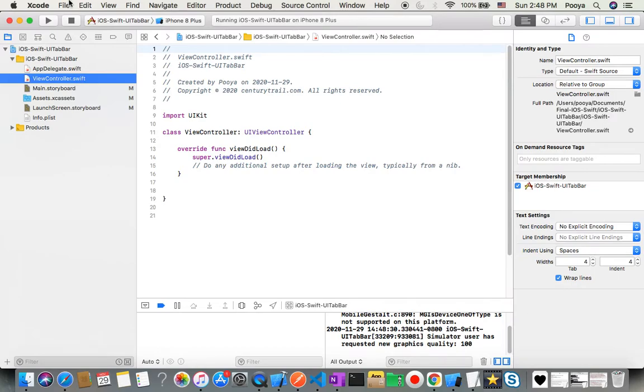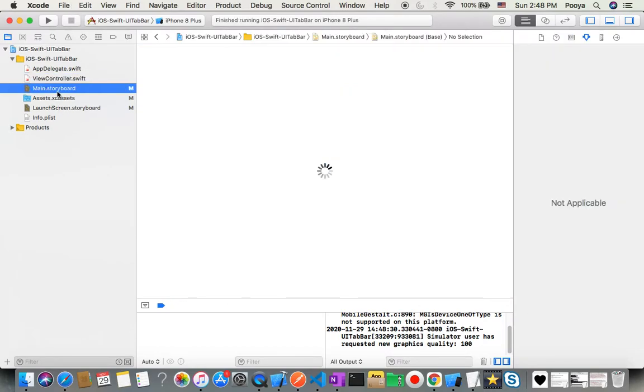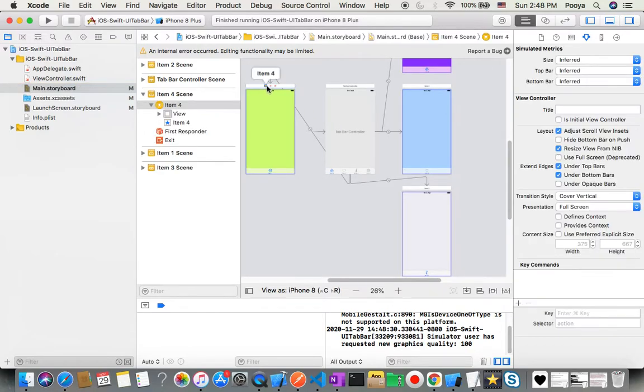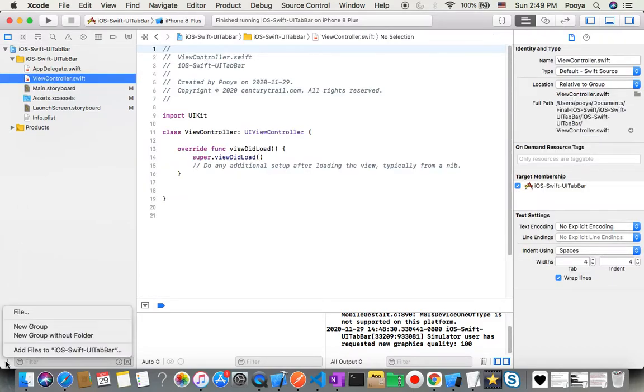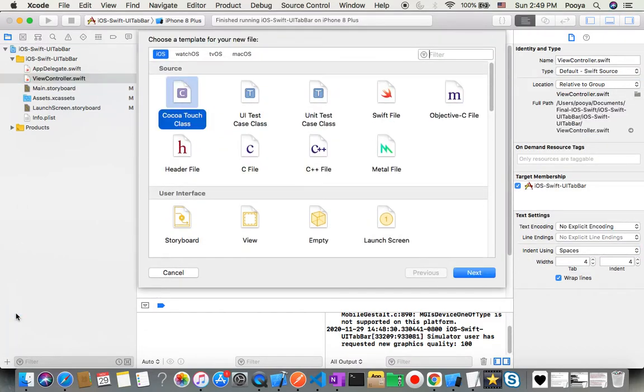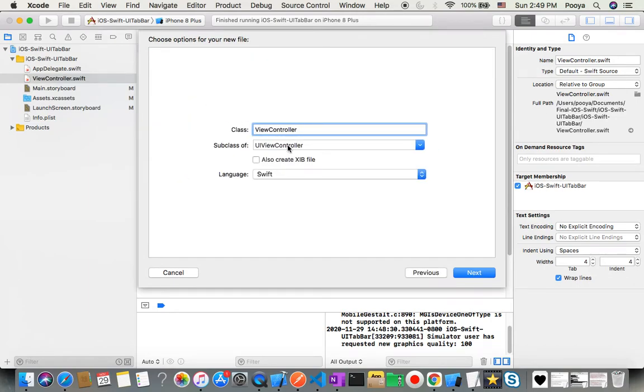But this is not the end of the story. We need to control this view. So how can we do that? With a view controller. We can select either one and have a view controller. But for that, I'm going to add a file, Cocoa Touch view controller, for example, item 1.